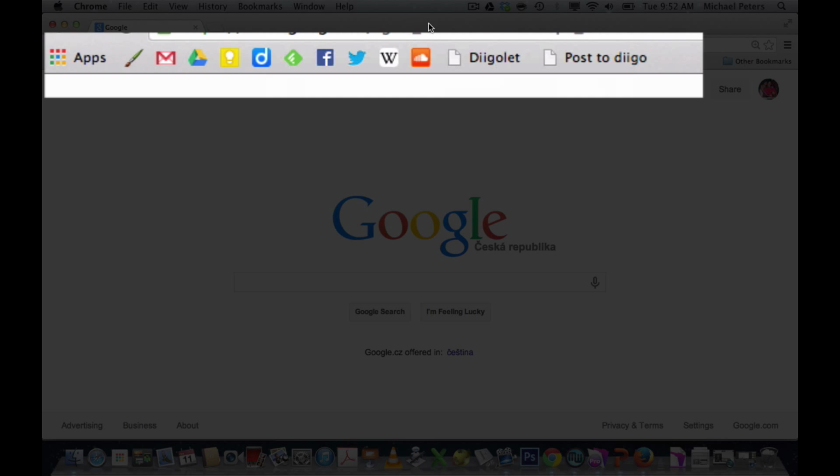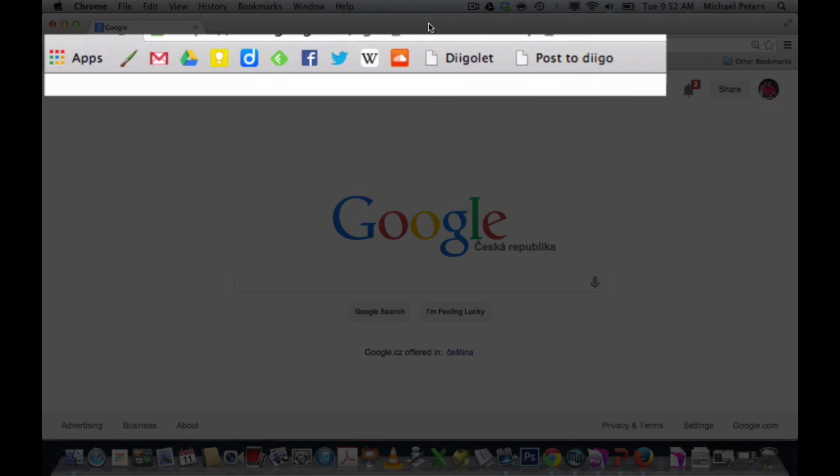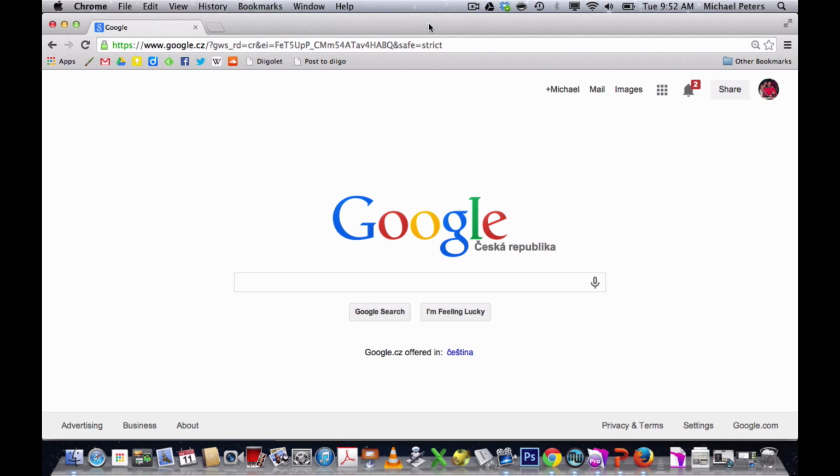Most users, especially new users, can probably get away with using the smaller, more pared-down Diigolet, which opens up a much smaller, less obtrusive menu bar, or even the simple Post to Diigo button, which is just a simple bookmark which brings you directly to adding a new bookmark to your library without all of the other features interfering with your surfing. Installing either one of these buttons is a breeze on basically any browser.